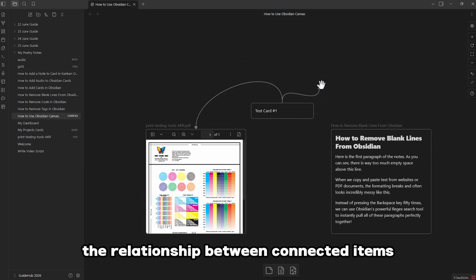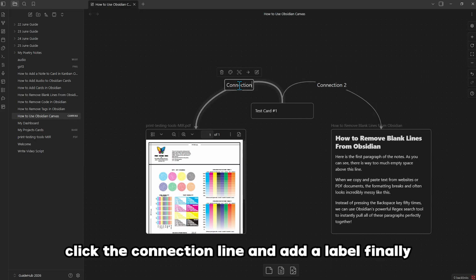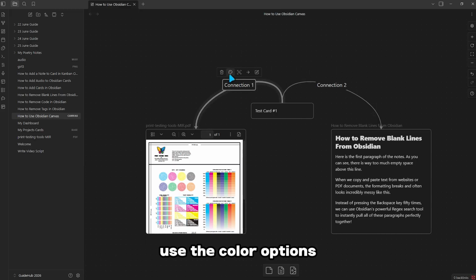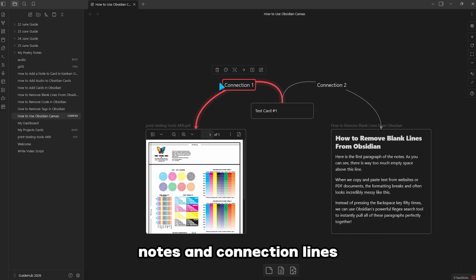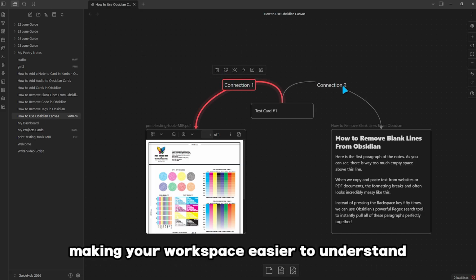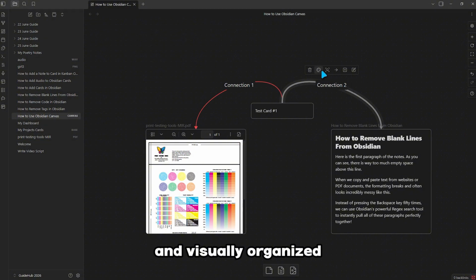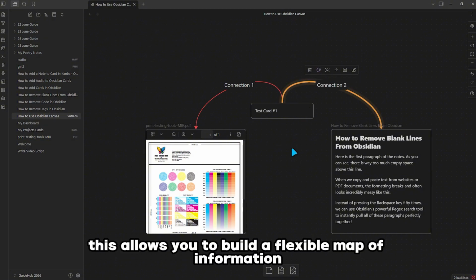If you want to explain the relationship between connected items, click the connection line and add a label. Finally, use the color options available in Canvas to customize cards, notes, and connection lines, making your workspace easier to understand and visually organized. This allows you to build a flexible map of information inside Obsidian.